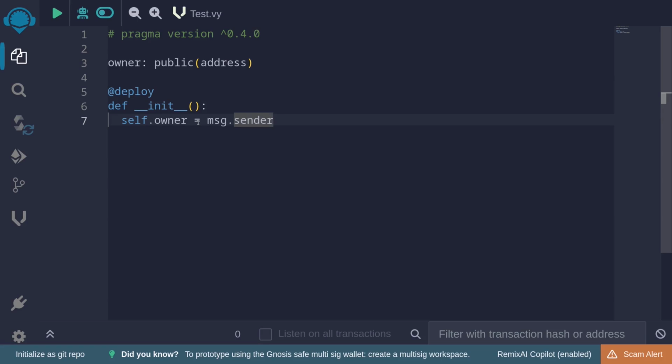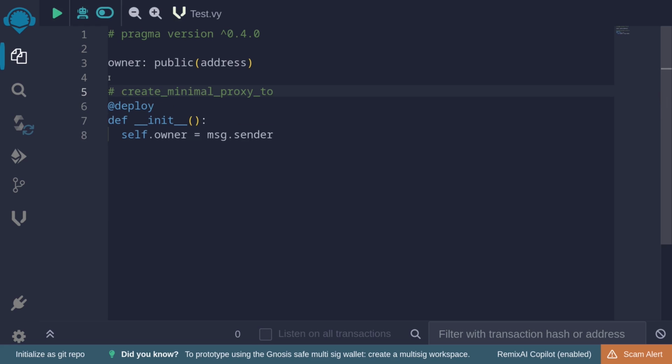We've already seen many times how to deploy a contract using the Remix IDE, but you can also deploy a contract using Vyper. Now there are several ways to deploy a contract using Vyper. Here I will explain one of the built-in functions called createMinimalProxy2.